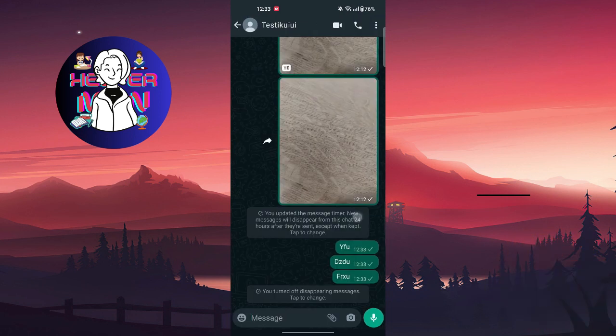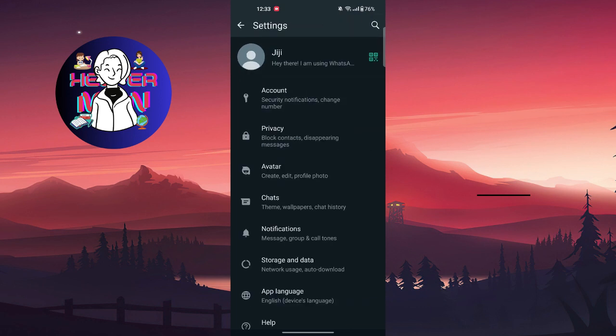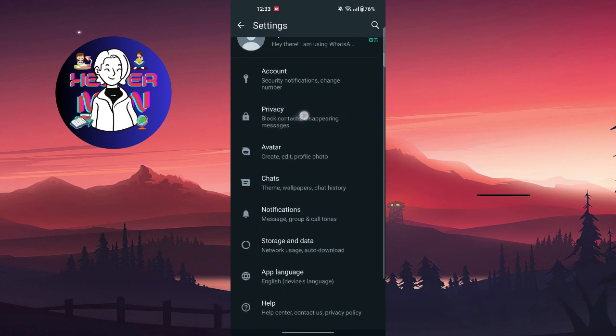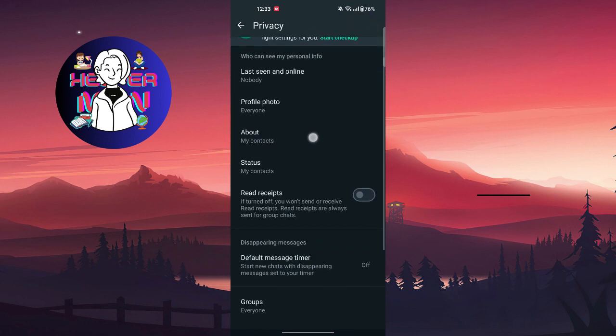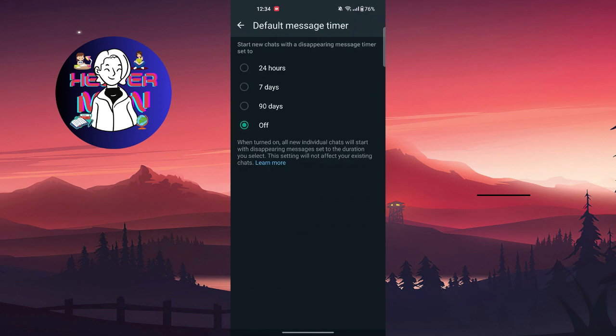But if all of your other chats have disappearing messages, go to your settings by searching for your three dots on your top right corner of this device. Choose settings, go to privacy, scroll down, and you will find default message timer. It may be like 24 hours or 7 days or 90 days.